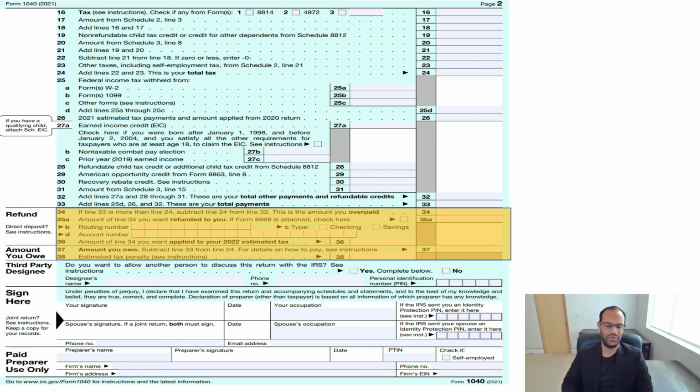1, you can take it as a check through the mail. 2, you can get it as a direct deposit, in which case you have to provide your routing and account number. Now, you always want to triple check your routing account number before signing off on a tax return, because you want to make sure that any refund that you're entitled to is going to the proper account, and you have to specify if it's a checking account or a savings account. Your third option is whatever refund you get, you can apply that towards your next year's estimated taxes.